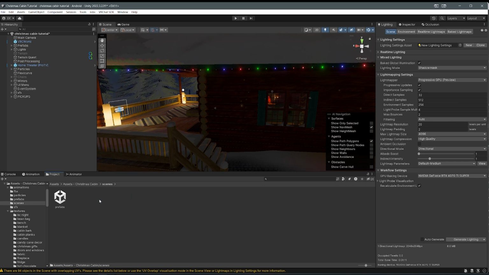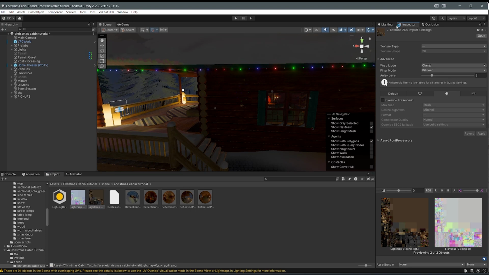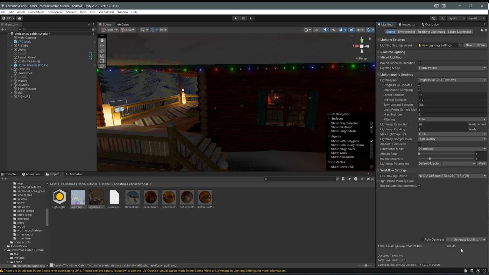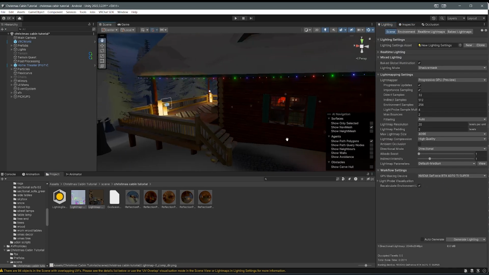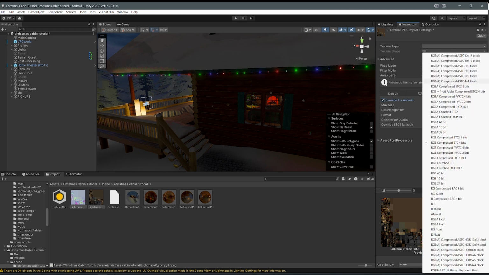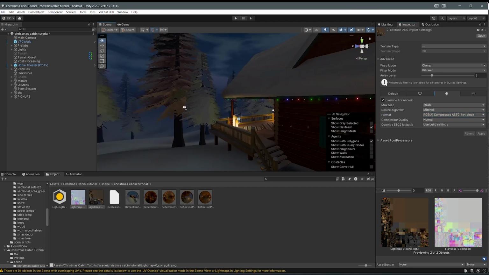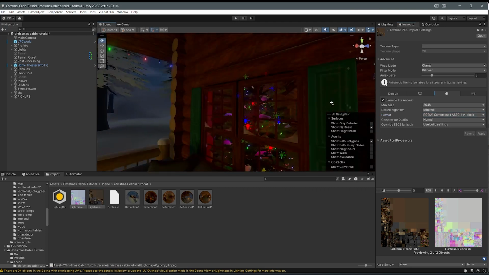So let's go back to that Scenes folder. Oops. Let's make sure we're in the right folder. Scenes, Christmas. And let's select that. Inspector. And we can see in the lighting tab that this is an 8 megabyte lighting file. So in here we can double check or override for Android, change it to that RGBA Compressed ASTC 4x4 block, apply, and that gets rid of a lot of those artifacts for us.